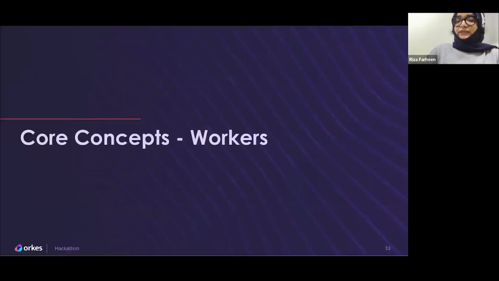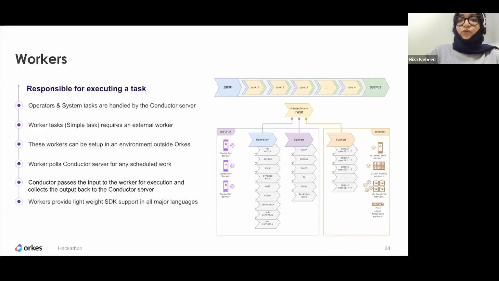So next we are going to the next most important factor, that is the workers. So workers are responsible for executing a task. And these workers for simple tasks require to be set up outside the Orkes environment. So what happens is the worker will poll the conductor server to check if any work is scheduled. If any work is scheduled, the conductor will pass the workflow input into the execution, and the worker will execute that task, collect the output and send it back to the conductor.